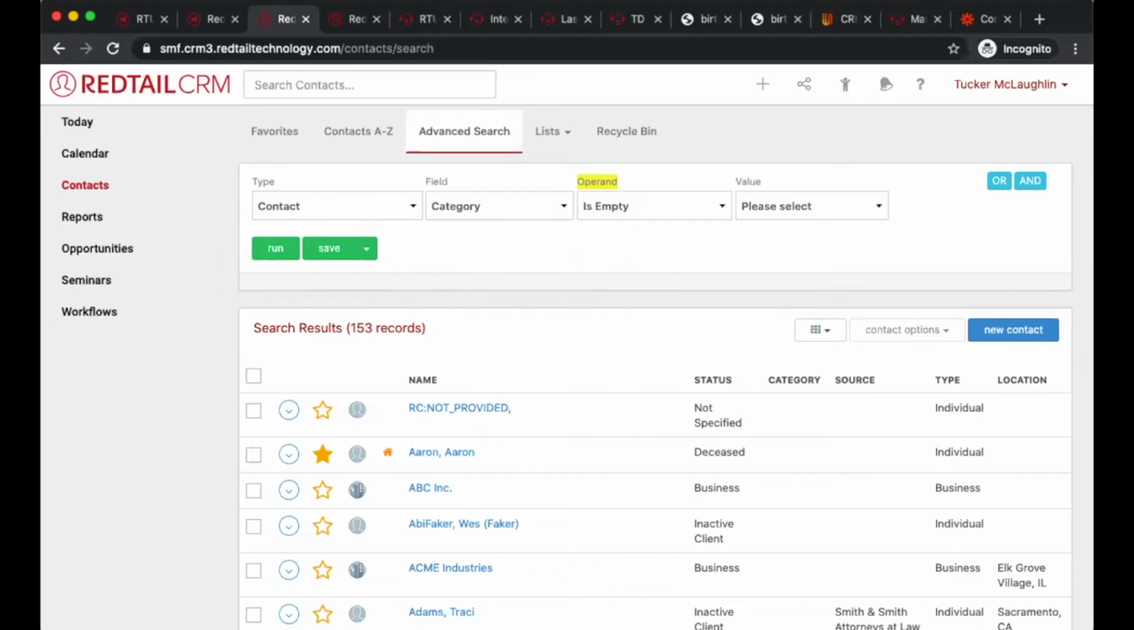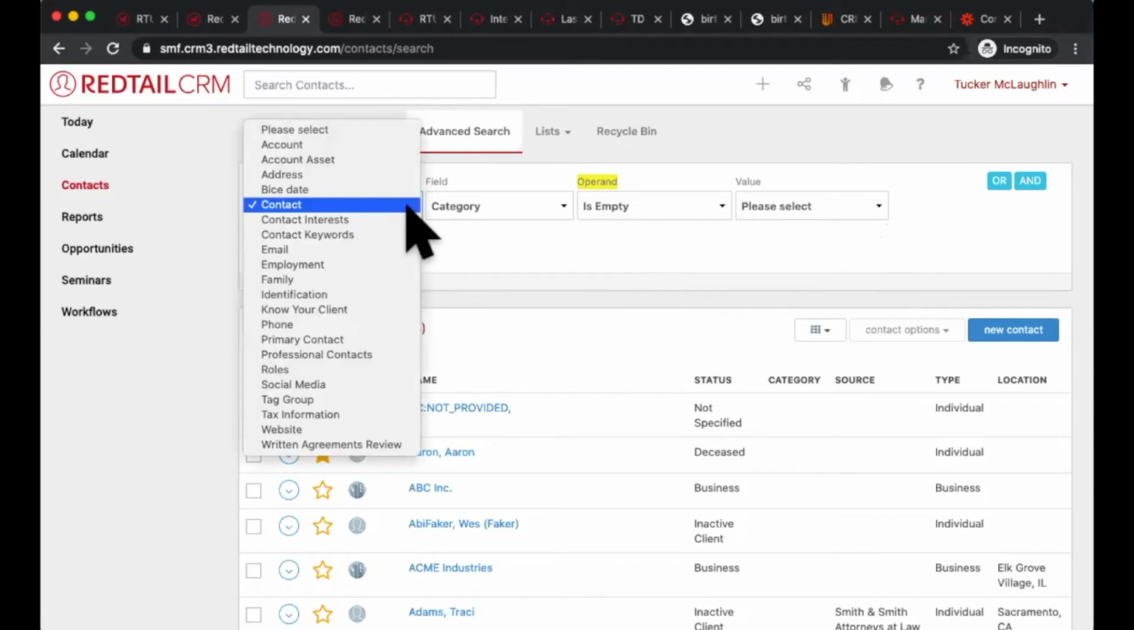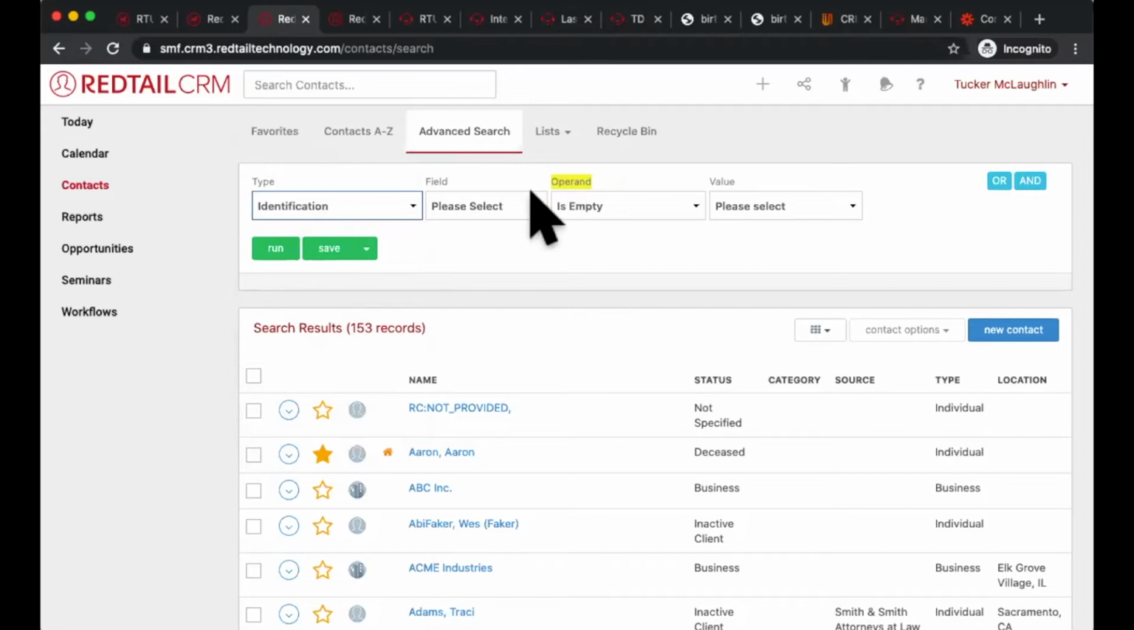And like I said, I'm doing contact category, but you can do more important things. I like cleaning up driver's license numbers. Driver's license number is a mandatory field on all of our account forms. So if I'm finding a pause in my process because I have to go find a driver's license number for 20 people when I'm making their forms, then I can run a search for that. I can do an identification type search to search for the number. So this is searching for ID number. And I'll do is empty.